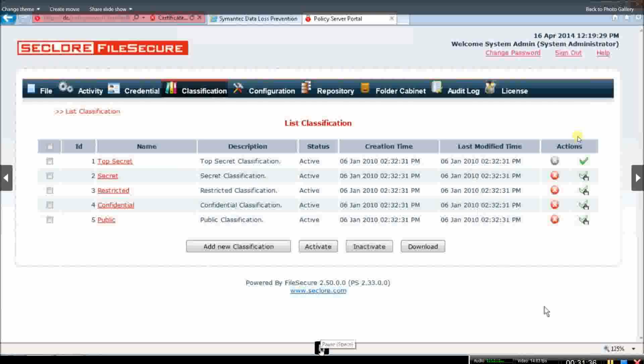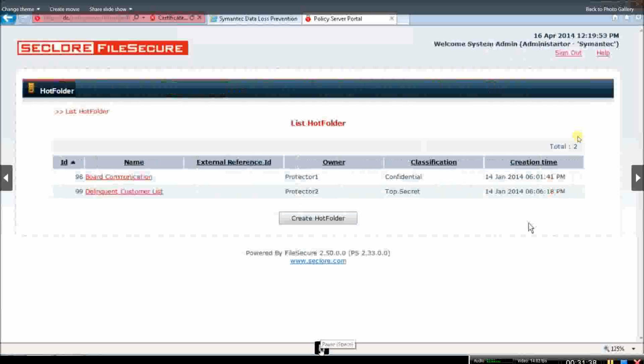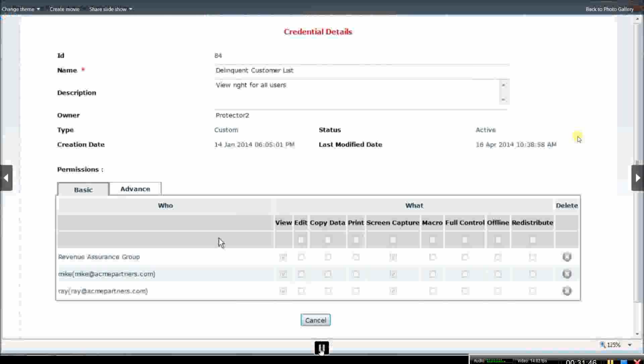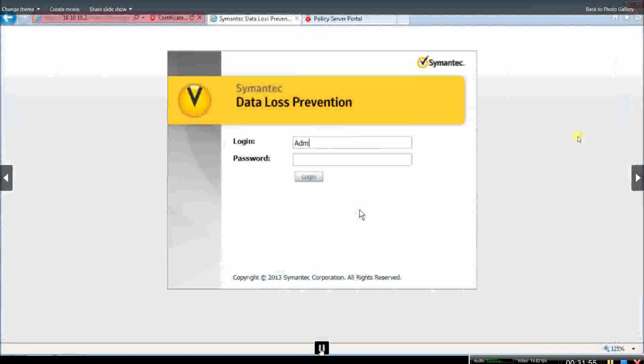Right. And of course, we have this policy which has been defined, which showcases the delinquent customers and who are the rightful users of this kind of information. Right. So this part, the policy definition, is common.